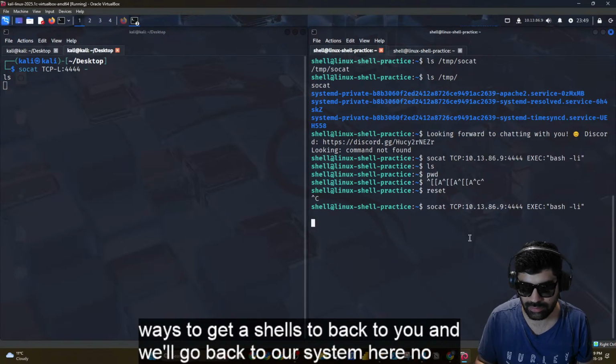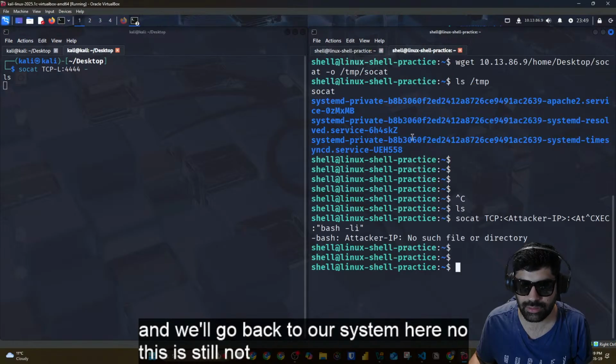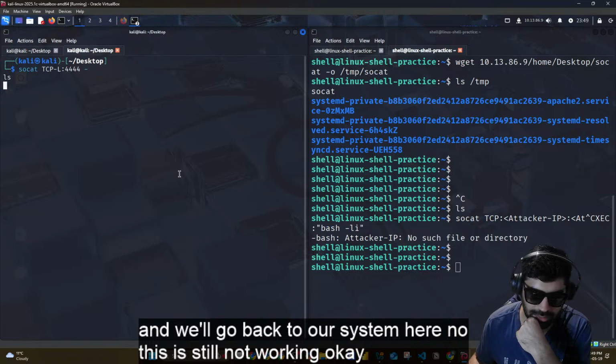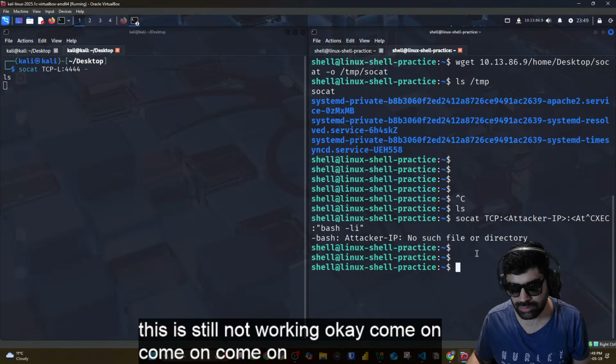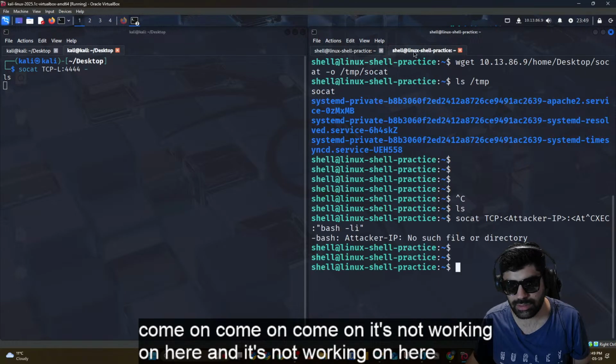So Socat and Netcat are basically ways to get shells back to you. And we'll go back to our system here. No. This is still not working. Okay. Come on, come on, come on. It's not working on here and it's not working on here. I'm just confused what to do.